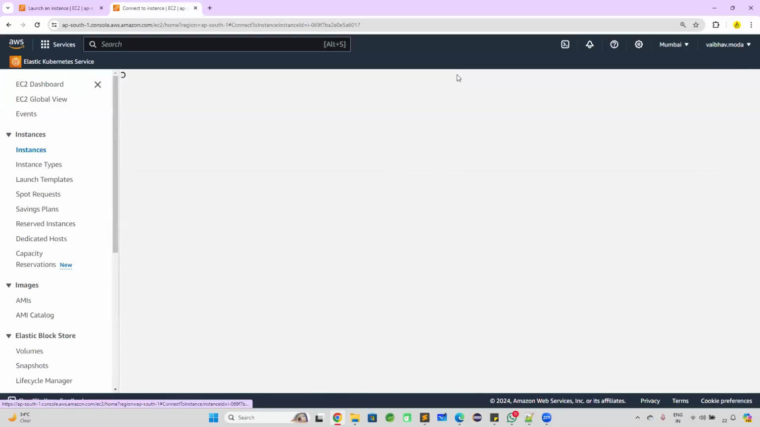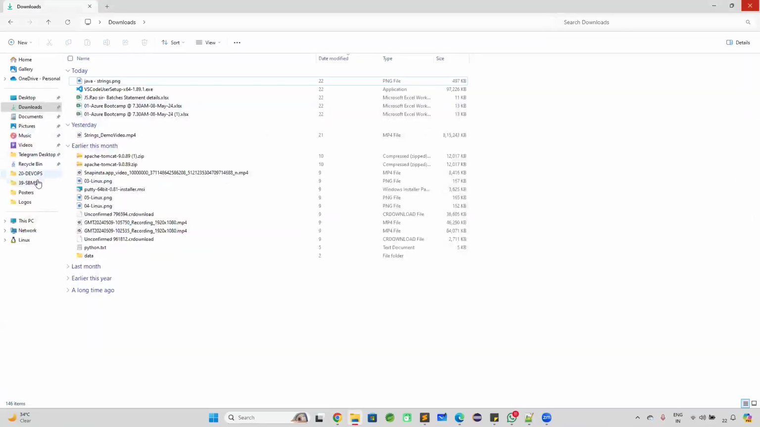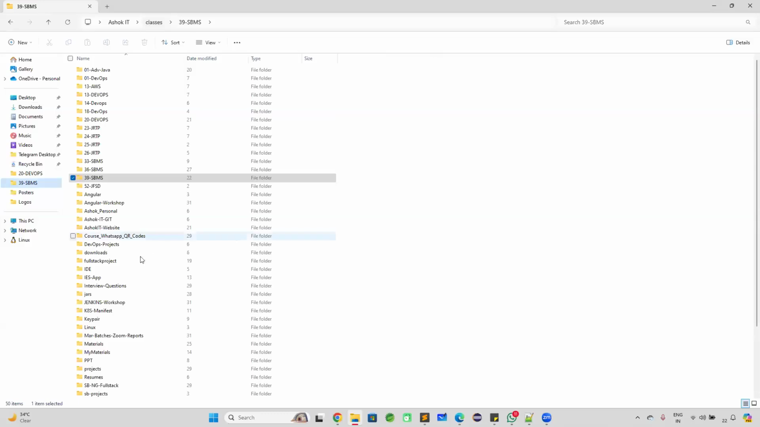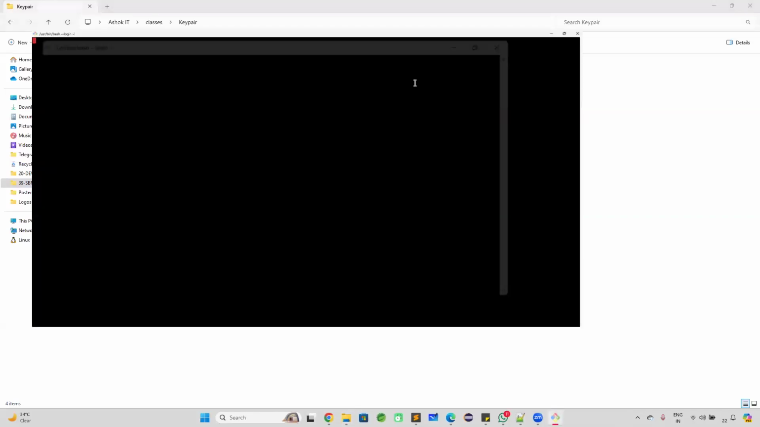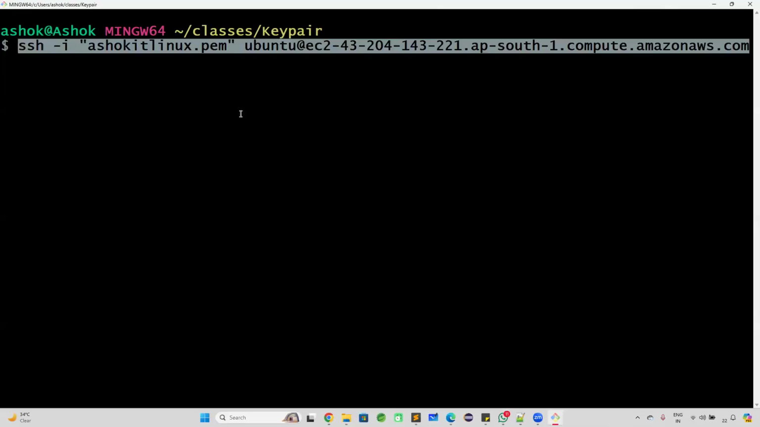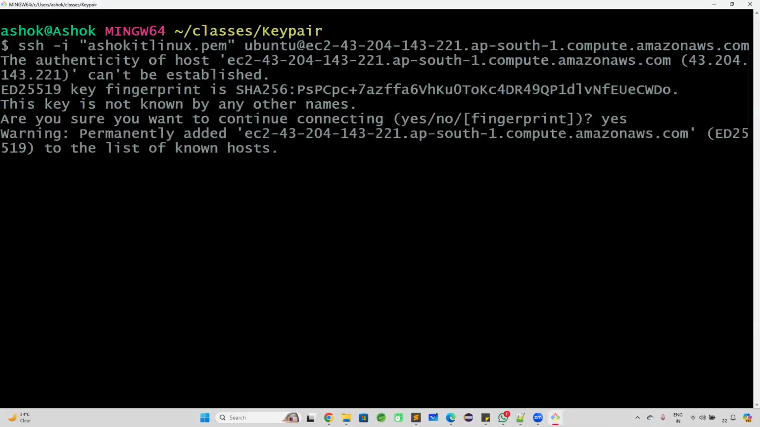Let's connect with this machine using SSH client. Copy this SSH command. Go to our key pairs location. I have saved my key pair in a folder. Go to the location where the key pair is available, then show more options and open Git Bash. Make the SSH connection. Yes, perfect.